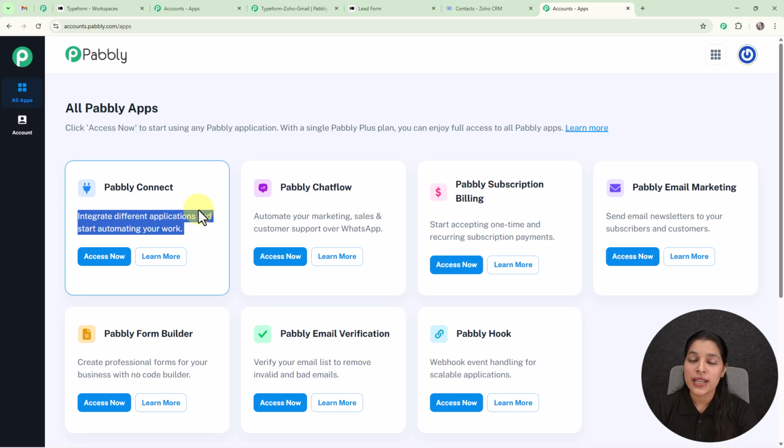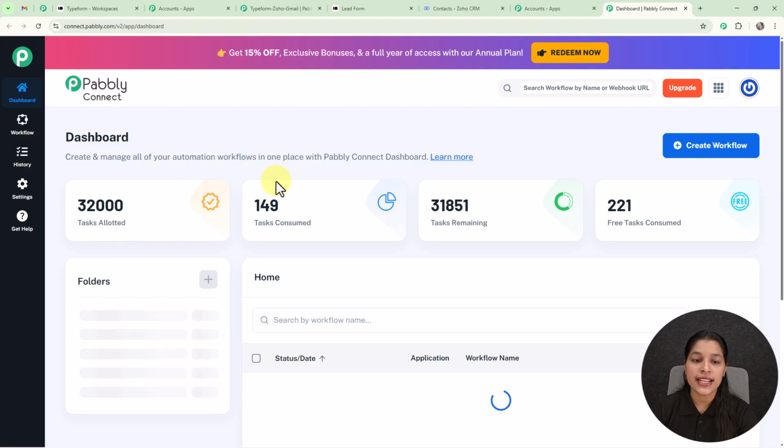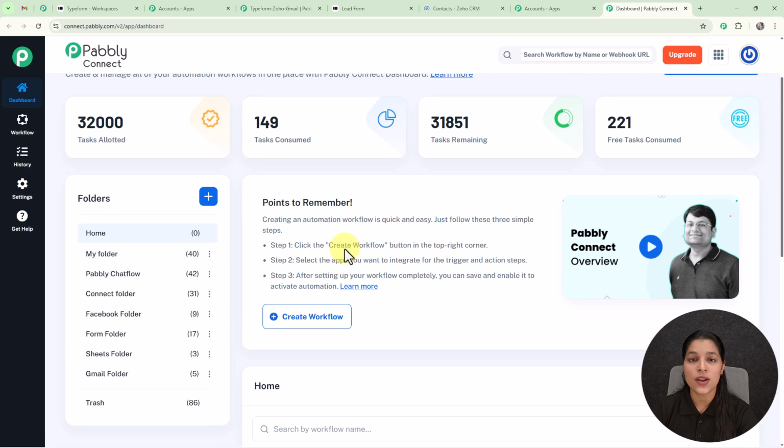So for automating this task we have to access Pabbly Connect by just clicking on this access now button, and we will be landed on the dashboard page of Pabbly Connect, which can be seen here. And on this dashboard page you can see these are the folders I have created, and inside these folders I have created my workflows.